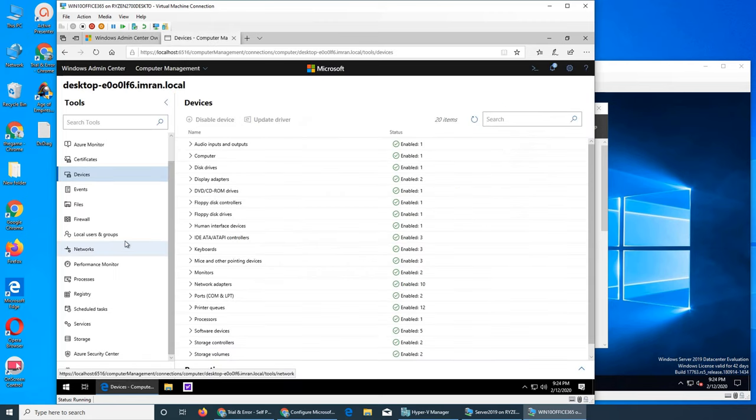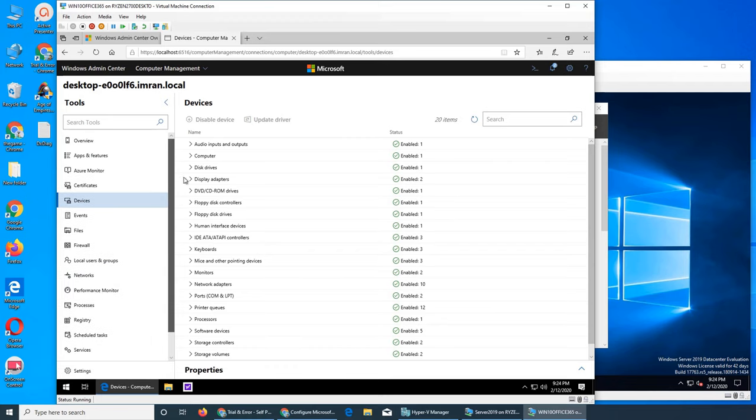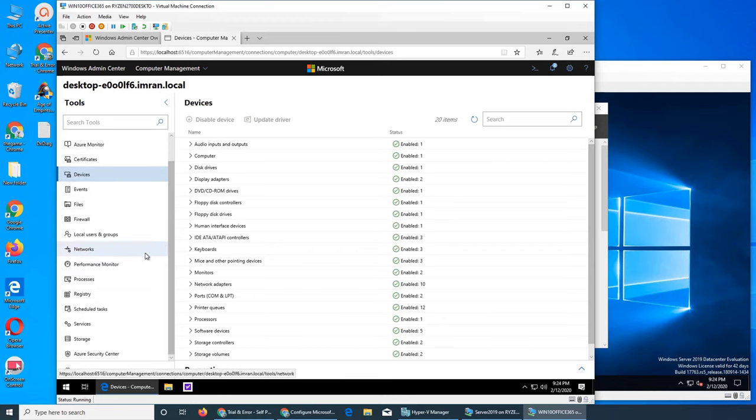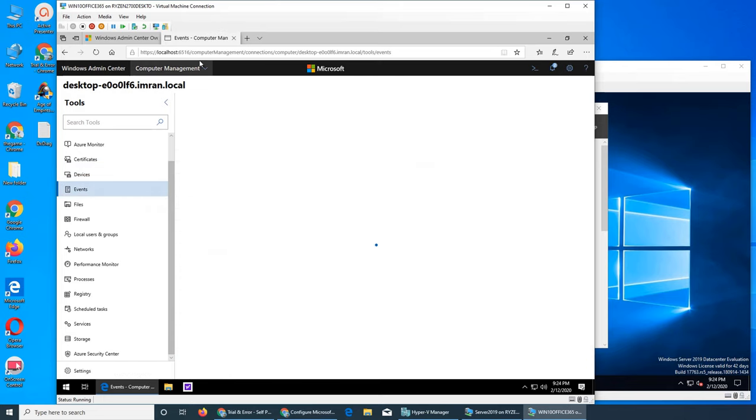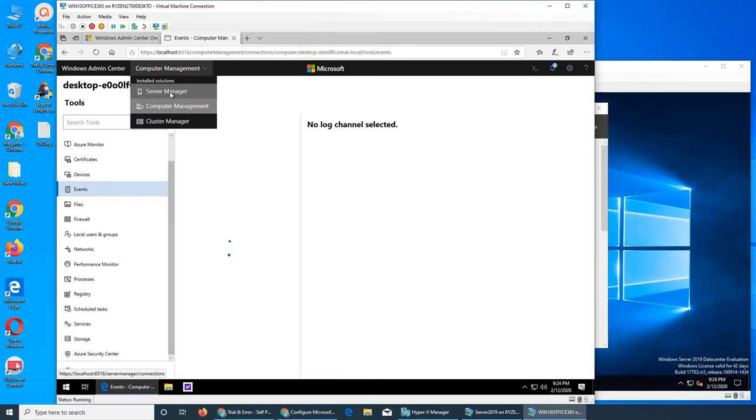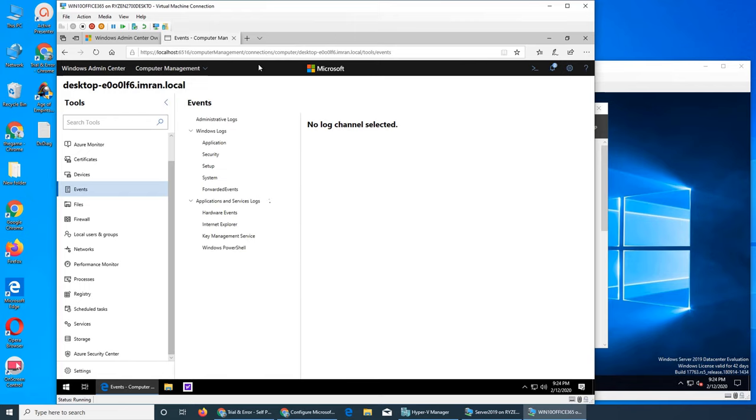Server manager. So do we have a server manager here? I don't see it. Do we need to go and install server manager? Software, storage, system devices. So this is the computer management and there is the server manager. Okay. All right, so now it has started to make a lot more sense.